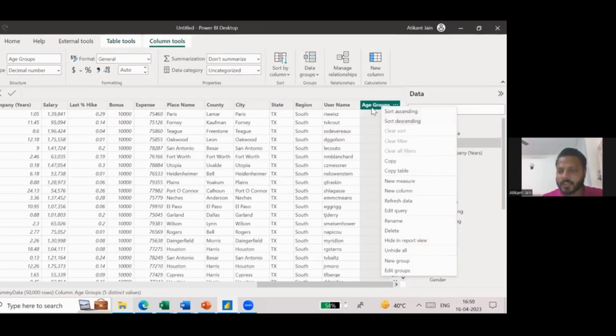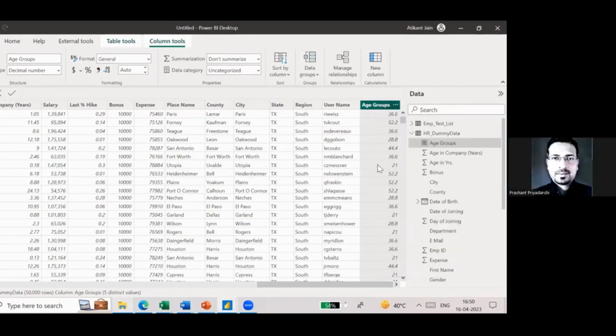Any other suggestion you were saying on this data groups? No, I think we are good. Thank you for showing that.